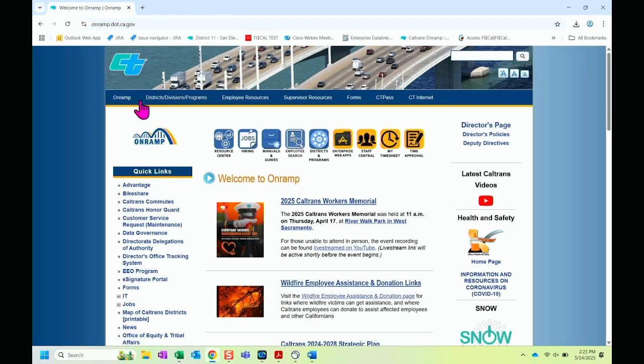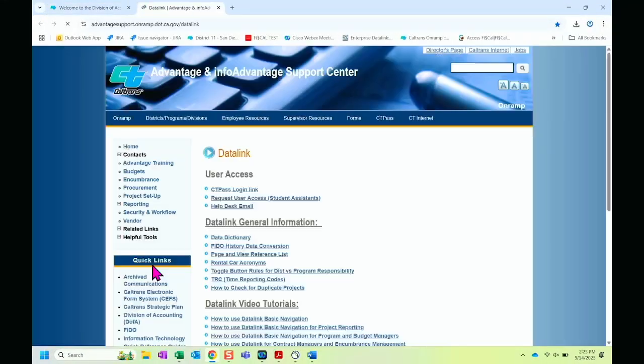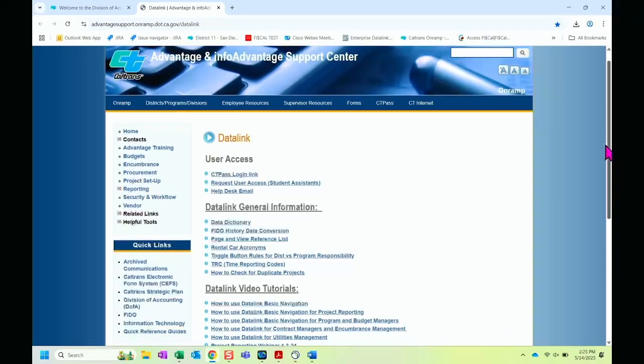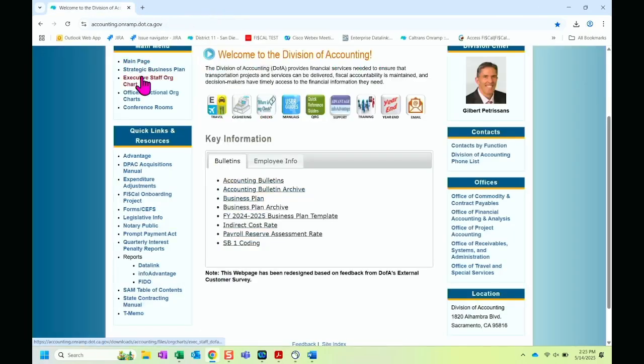Sorry, let me go back to the county website, and down to Datalink. We have our own help page on the accounting website. So she went to the left-hand navigation. If you scroll halfway down, do you see where it says reports and then click Datalink? There's some additional resources that you can click on. That's where she went. There you go.